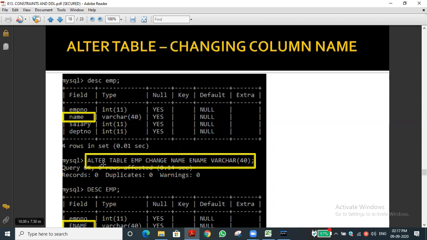Let us discuss the syntax. ALTER TABLE table name CHANGE existing field name, space, new field name with its data type, with the same data type. We cannot change the data type here. How to change the data type? Just now we discussed, by using the MODIFY keyword. But here we are about to use the CHANGE keyword. Have you got it? Yes, sir. Shall we do it practically?